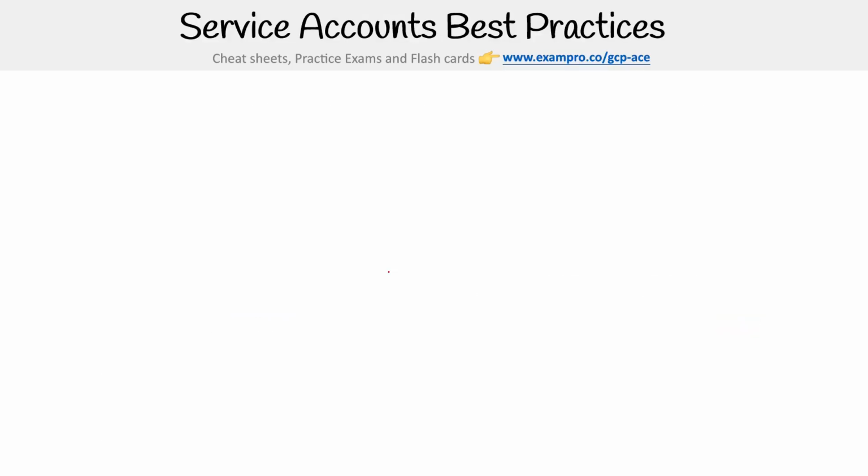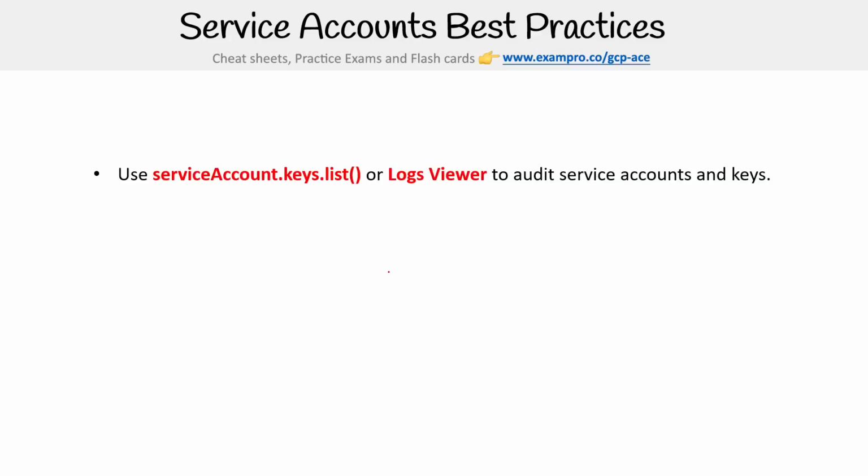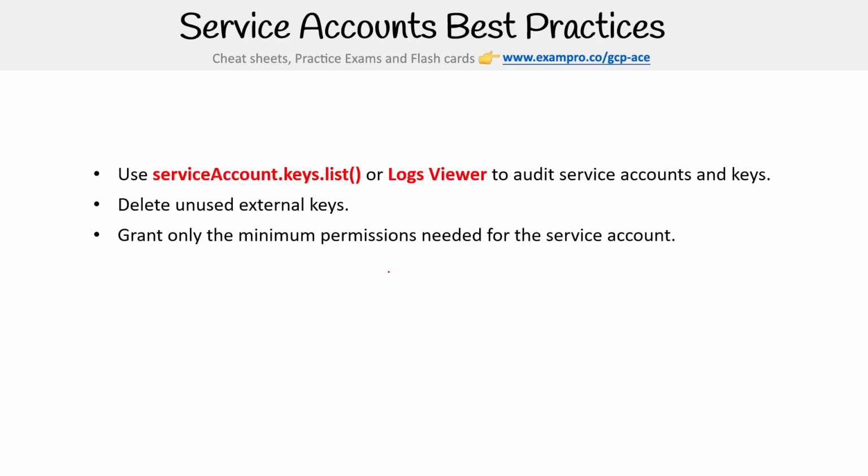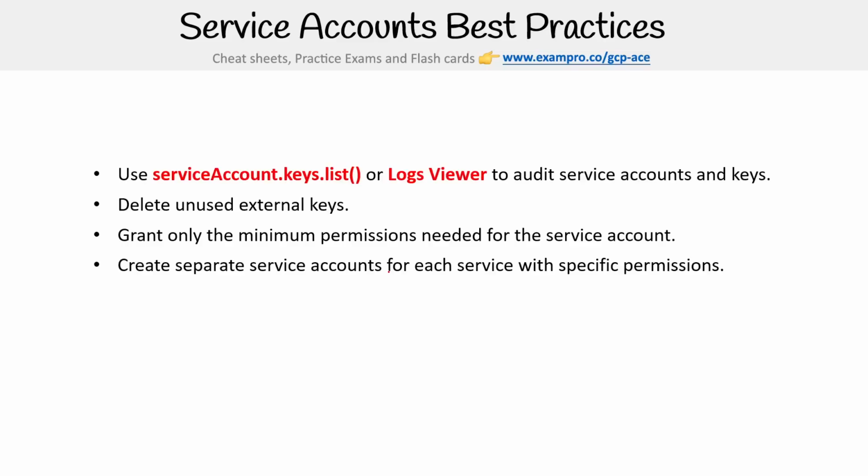So let's talk about a few best practices. Use service account keys.list or logs to audit service accounts and keys. Delete unused external keys. Grant only the minimum permissions needed for the service account. Create separate service accounts for each service with specific permissions. Use the IAM service account API for key rotation. So there you go. I mean, really all you got to remember is that service accounts create keys, and that's how you're going to allow your apps to interact with GCP, but there you go.